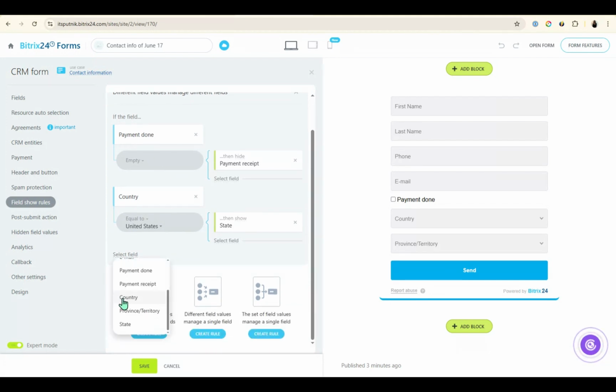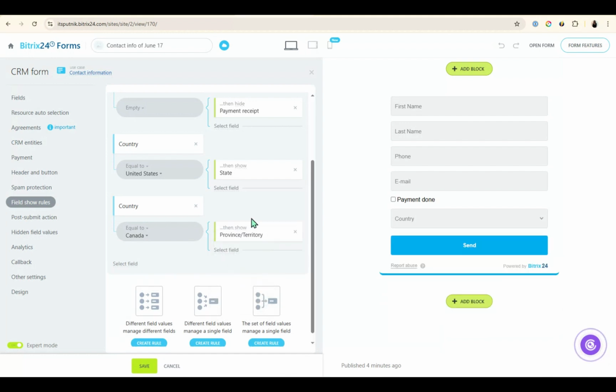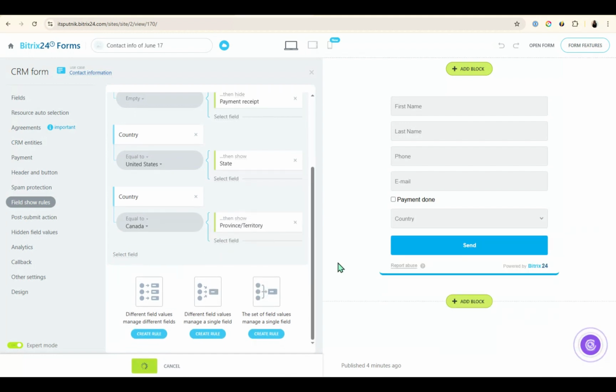All right, awesome. And if country, we're going to do another as well. I wanted to show you this particular example just to let you know that you can actually select the same field twice to put in different conditions. So for example, I can choose country here, and equal to is good, but now we're going to do equal to Canada. In this case, I need to show the province or territory field. Okay, awesome. So I'm going to save that now, and we're going to go back to the form again.